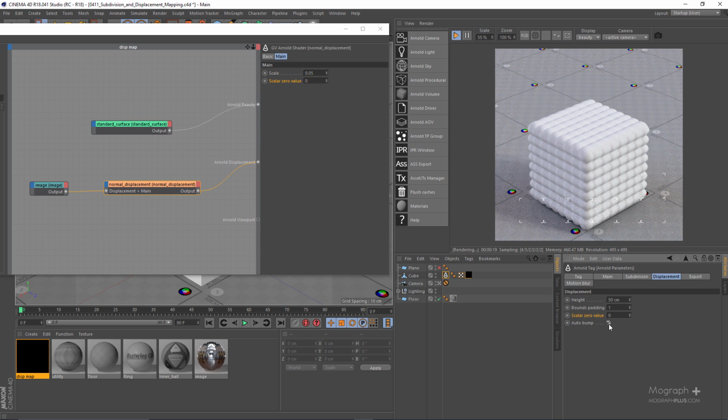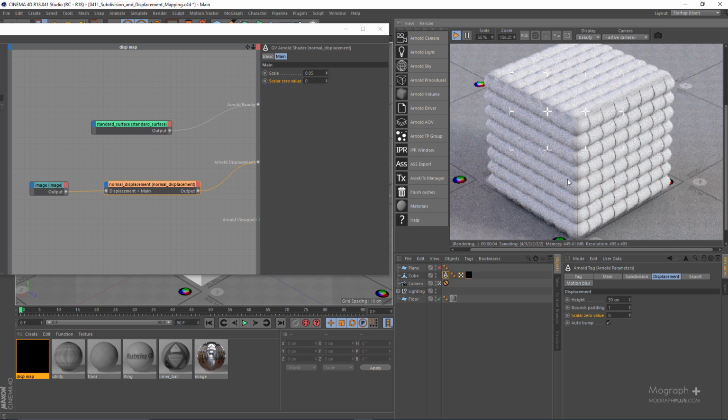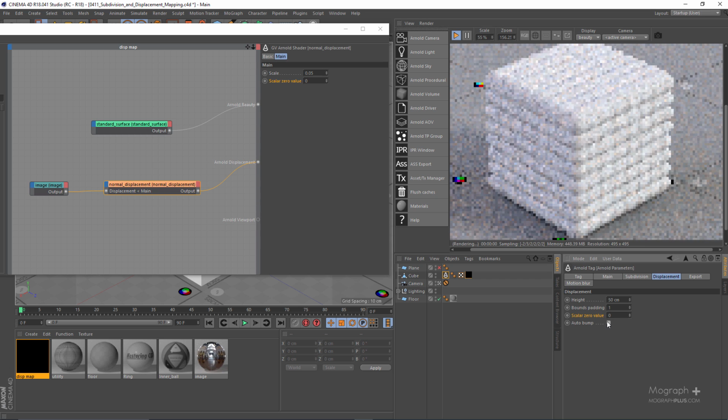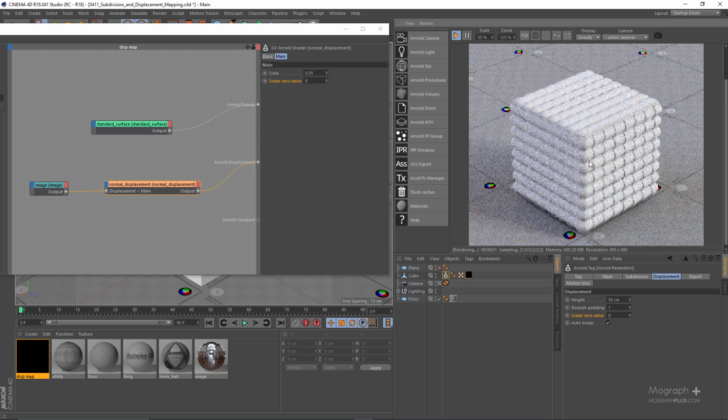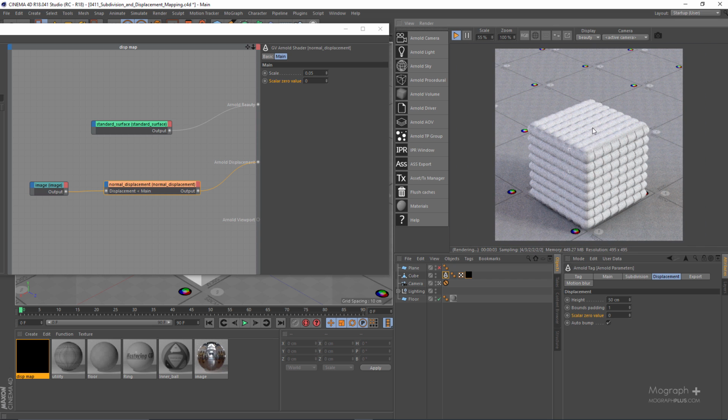We have auto bump, and as soon as I enable it, we get more detail. Auto bump puts the high frequencies of a displacement map into the bump attribute so that you do not need as many subdivision iteration values. And I suggest to have it turned on to get higher quality displacement mapping, especially with normal displacement mapping.